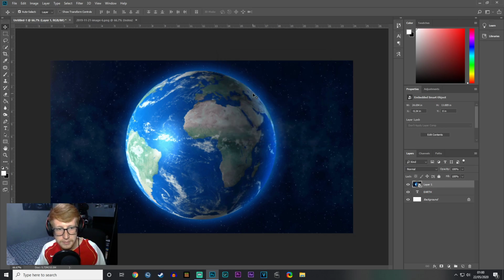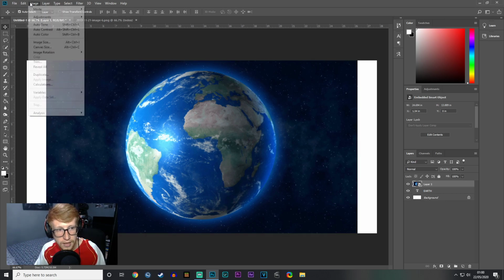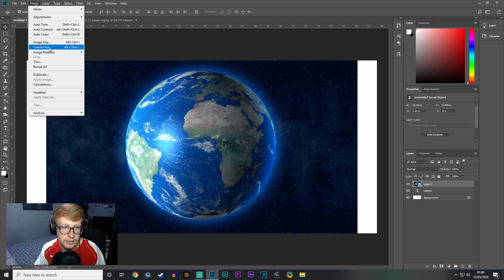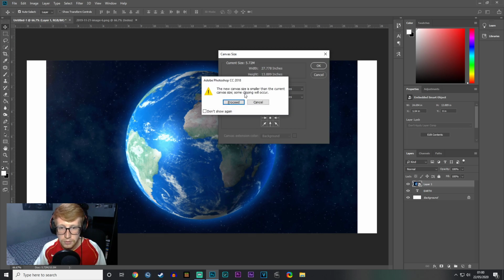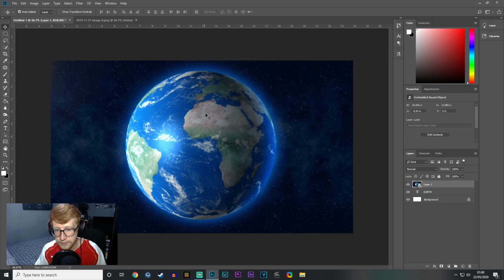Yours is likely going to be different, but just have a look. If you clip it too much or you don't clip it enough, you can hit Control Z to undo that and then just go back in and redo that. But in this case, 24 seemed to work about right, and then we're good with that. Yeah, we're happy with that.